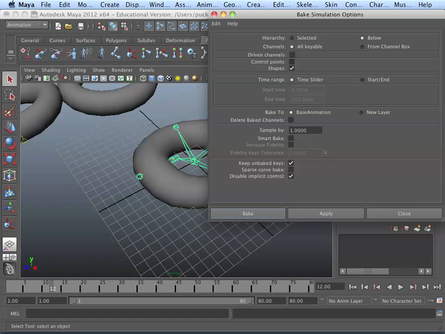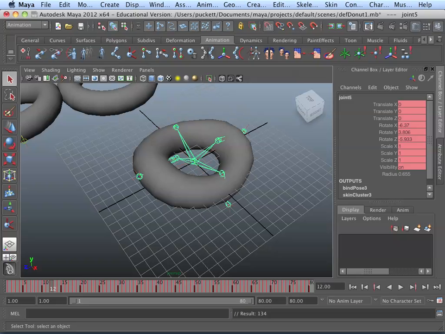And in this case we'll just do it from the time slider because that's what it's on. Sample by 1 will get us what we want. The only thing, honestly, from the default settings you'll need to change is changing it from selected to below, and then we hit bake. And you can see it just puts in a keyframe on every frame.